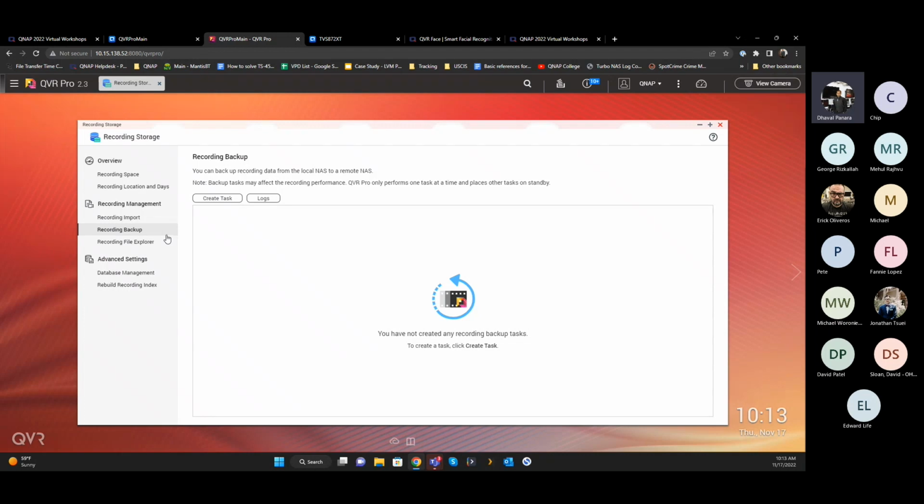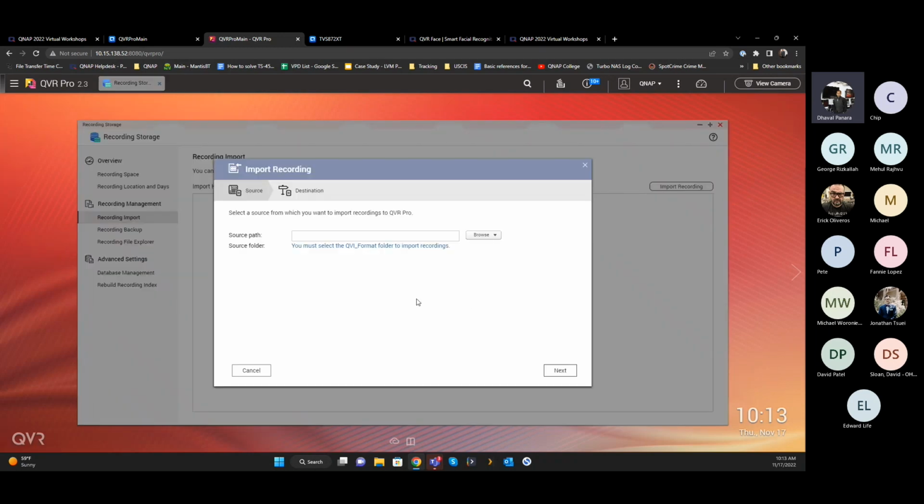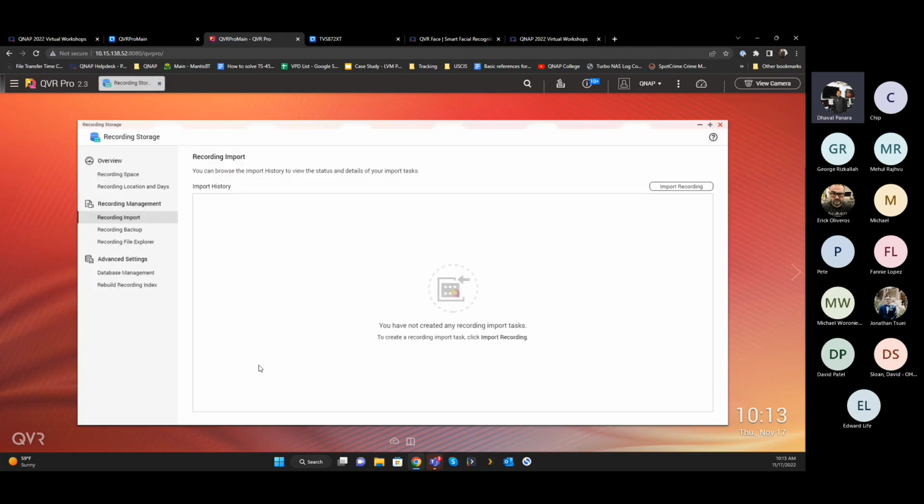Once you back up to QVR Pro format, you have to do an import to read that particular data. So you do an import recording, and then select the folder that you backed up to restore all of the data. So that's another advantage. That is how you can create recording space on your QNAP QVR Pro.